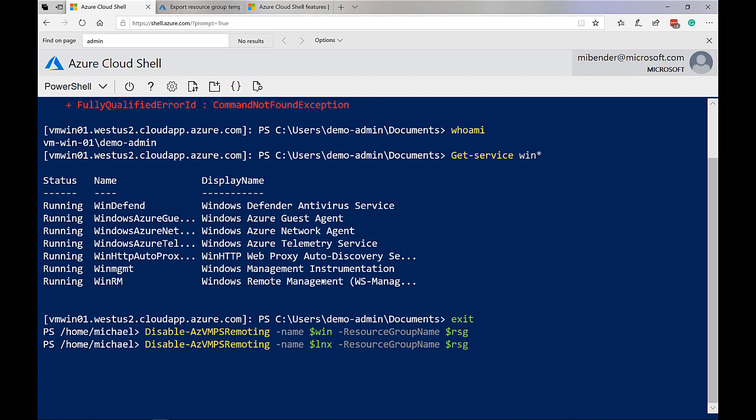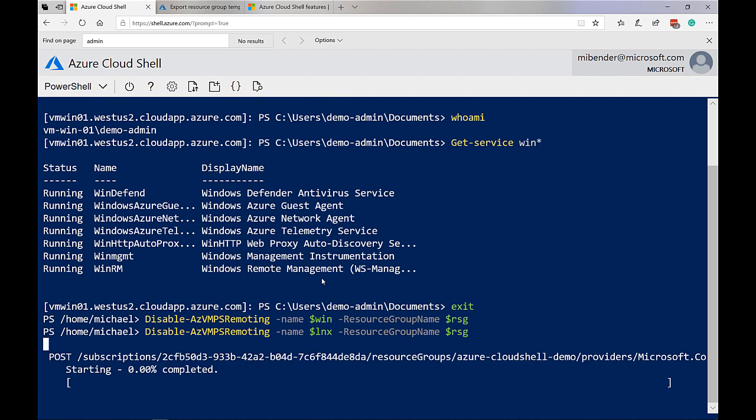Now that it's done for the Windows, I'm going to go ahead and do that for the Linux virtual machine as well. It'll close the ports in the network security groups, and it'll remove any of the things that they installed, such as PowerShell Core, and also turn off WinRM on the Windows system.